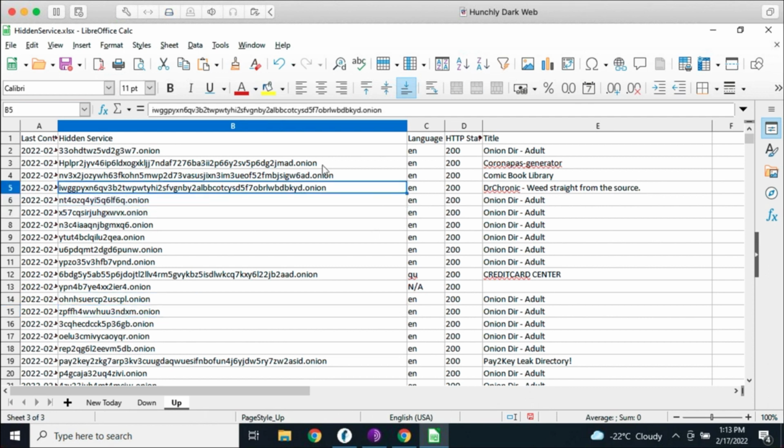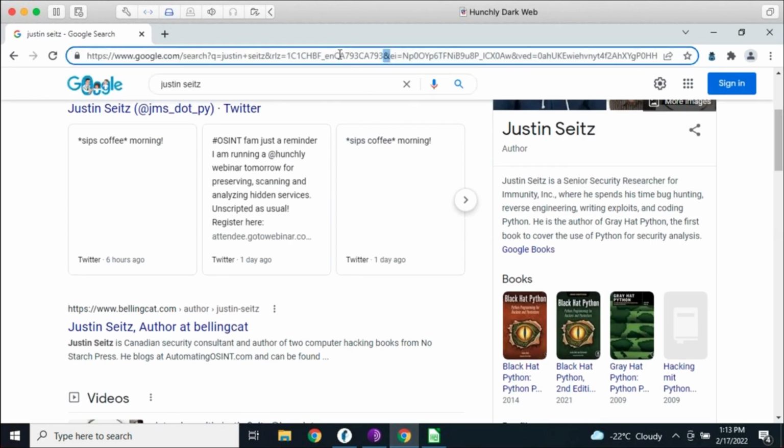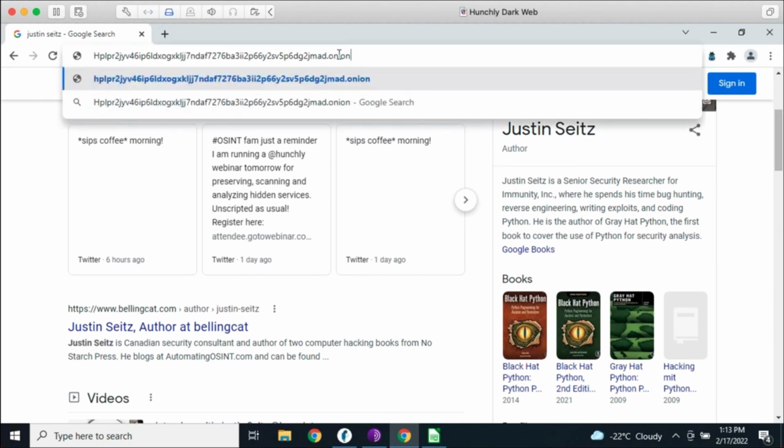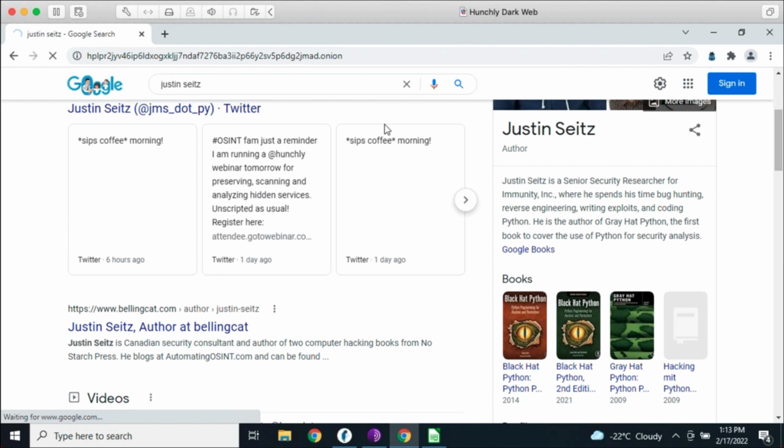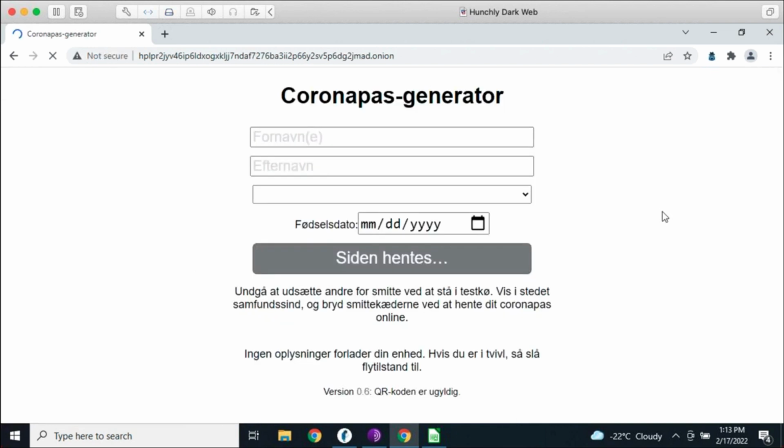So these are really interesting because they are ones that we can go and browse to right away. For example, I'll take this Corona Pass generator one. Let's jump back into our Chrome. And if all is set up properly, I should be able to browse straight to it. Here's hoping that this hasn't switched to something really bad in the last 24 hours. All right, so this is really handy, okay?